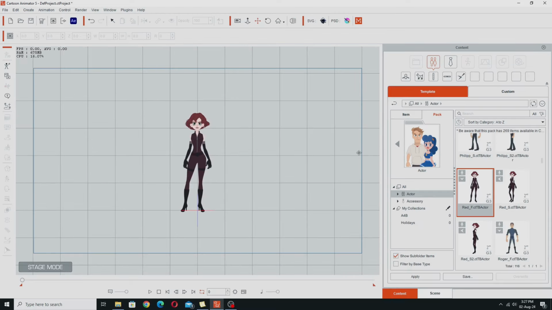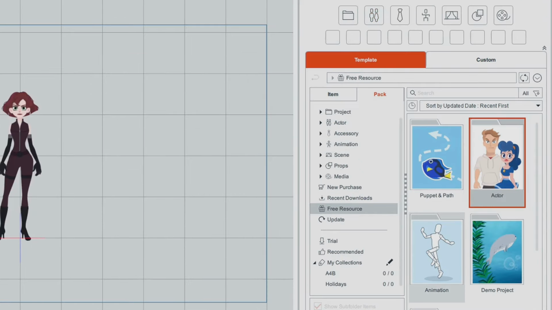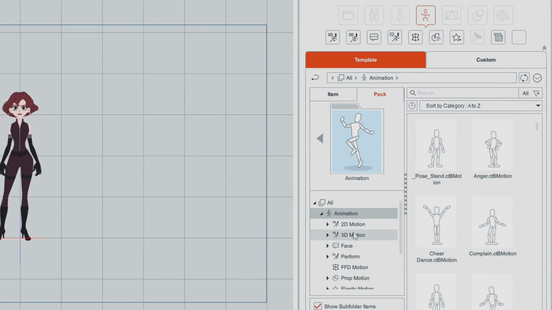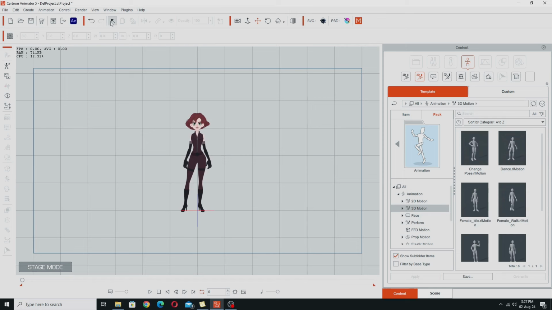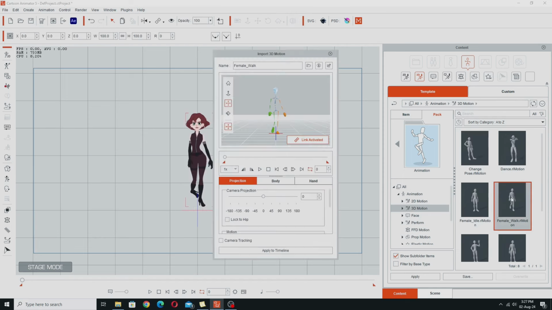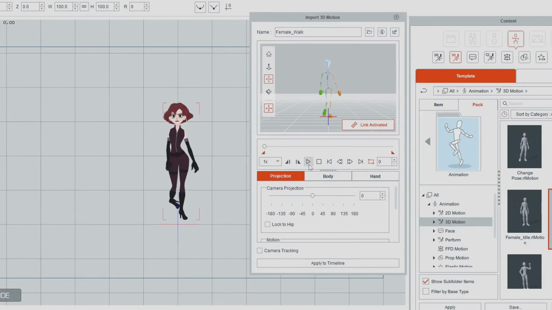So the next thing I'm going to do is add in the walking motion for this character. Again, that's in the free resources. Go into this animation pack and go into 3D motions, because I found the best walking forward motion is actually this one here, this female walk forward in the 3D motions. So with our character selected, I'm going to double click on that, and that's going to open up the import 3D motion editor here. Now you see if I preview this just directly from here, this hasn't been committed to the timeline yet. We'll just hit this play button.